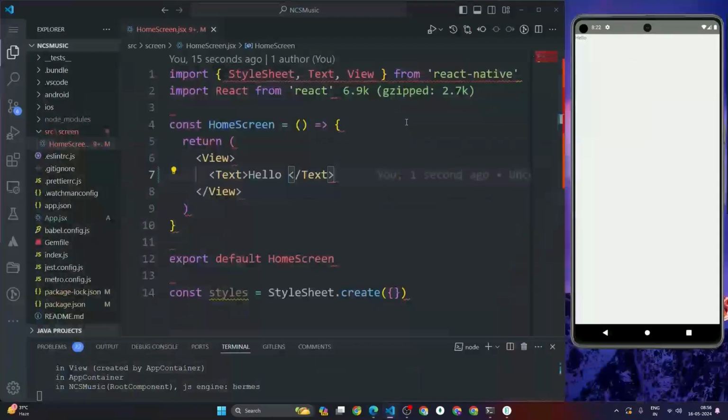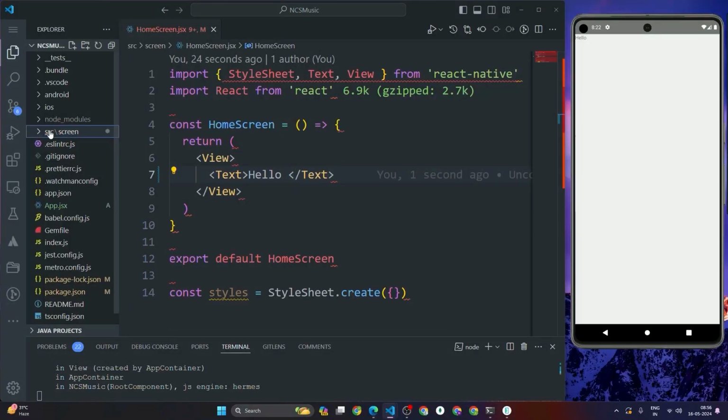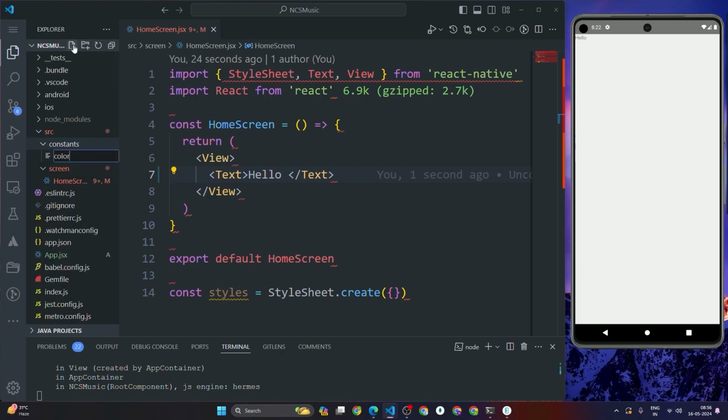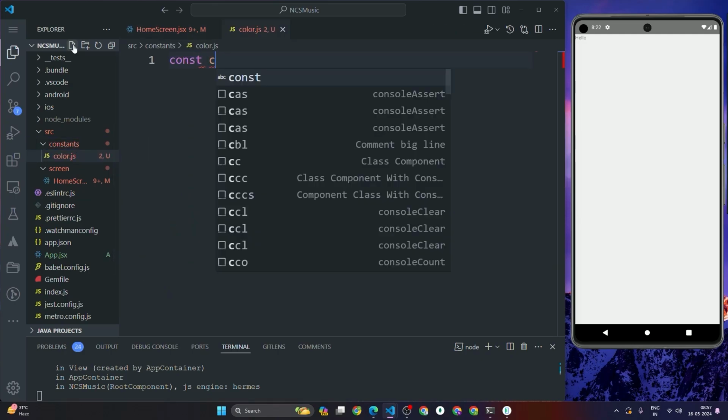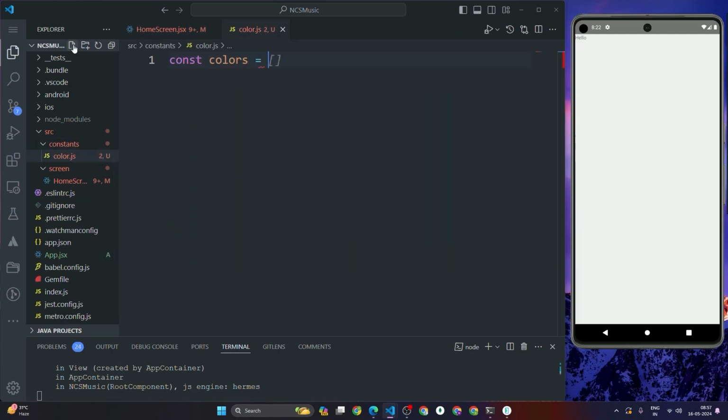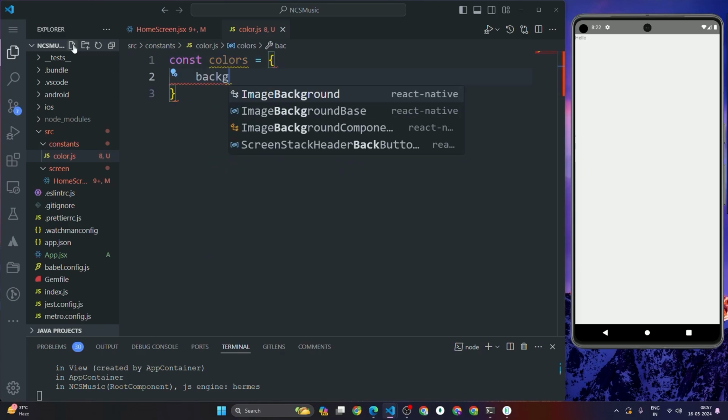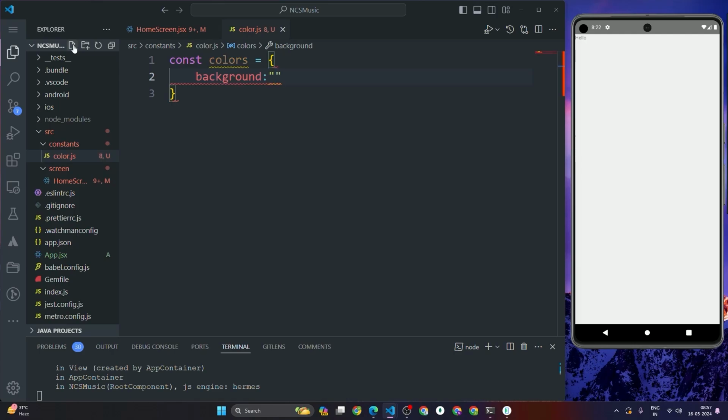So first of all, I'm gonna create one folder called constants, like this. Inside of that folder I'm gonna create one file called color.js. Okay, and after that I'm gonna write const colors is equal to an empty object, and inside that object I'm gonna add a property called background. Alright, and after that I'm gonna go to the browser.